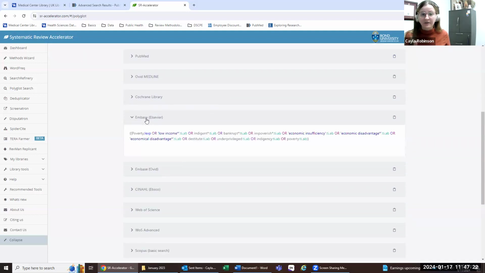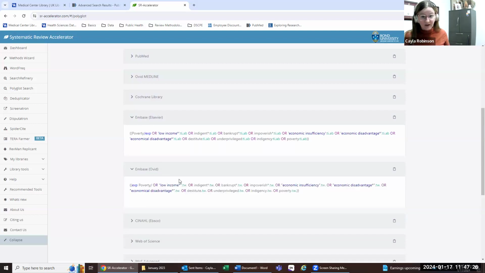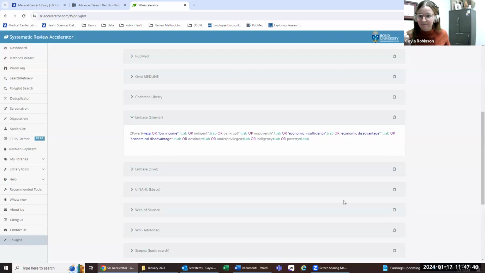So the first one is going to be EMBASE Elsevier. We don't have access to EMBASE Ovid, and that's why these syntaxes look different. We have Elsevier, not Ovid. So if you come to me and you're like, why isn't it working in EMBASE? And it looks like this, it's because it's the wrong syntax. So I'm going to close that.